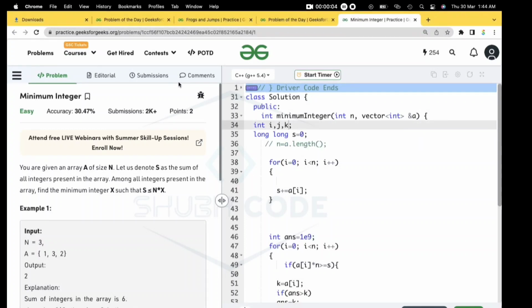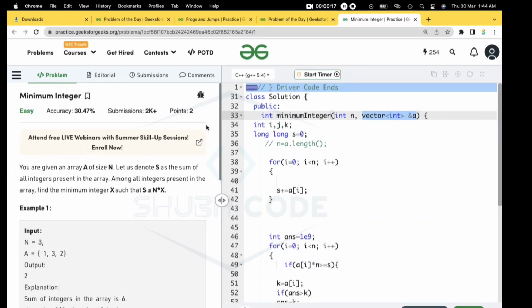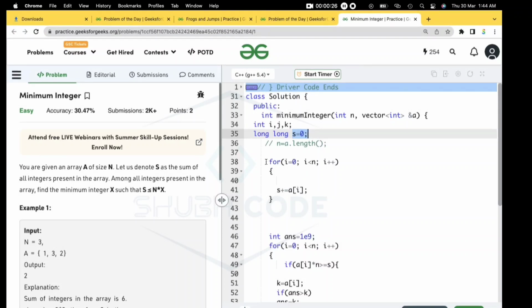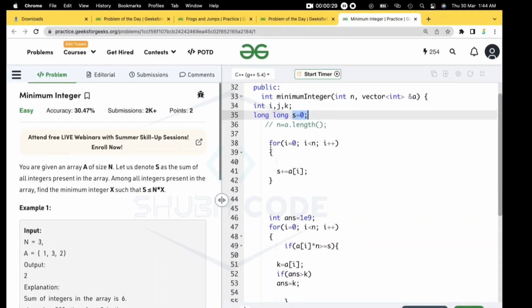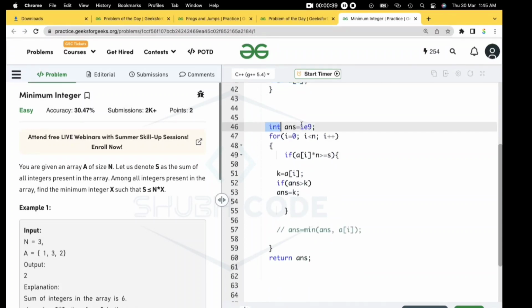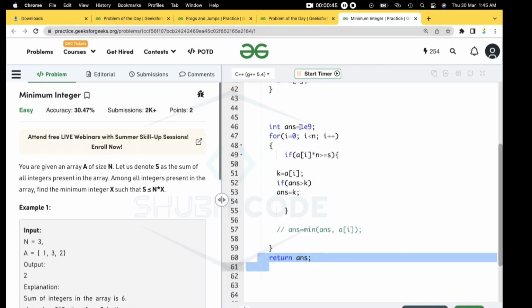Let's see the code. Here we have taken integer n and then vector a, that is array a. We have taken 3 integers i, j, k and sum s equal to 0. Here we have run one loop that gives the sum. Here we have taken answer that we have to return, and I have initialized this with 1e9, that is 10 to the power 9, that is the maximum value.